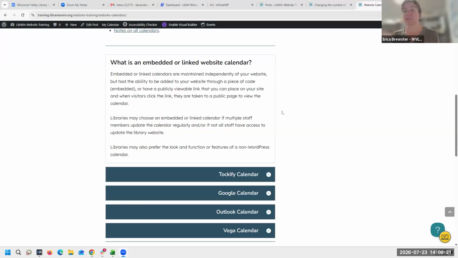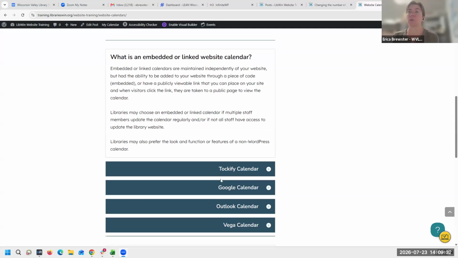We have a lot of examples of some embedded calendars. These are the four popular ones that I have seen. This also works in a workflow where libraries already have an existing Google Calendar or an existing Outlook calendar.